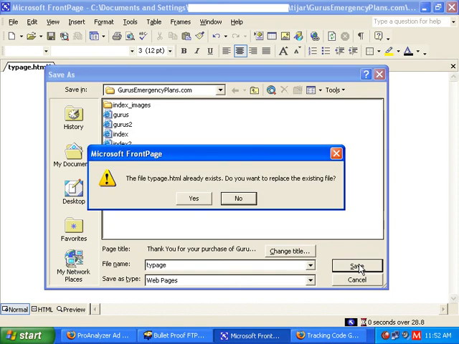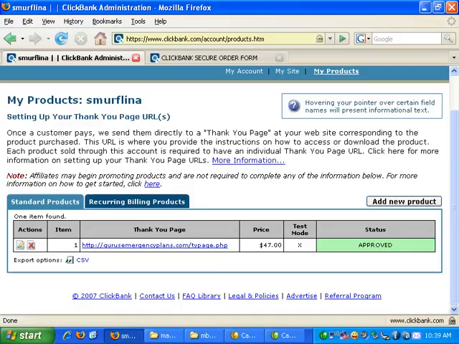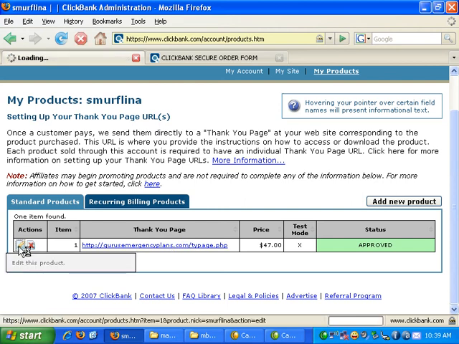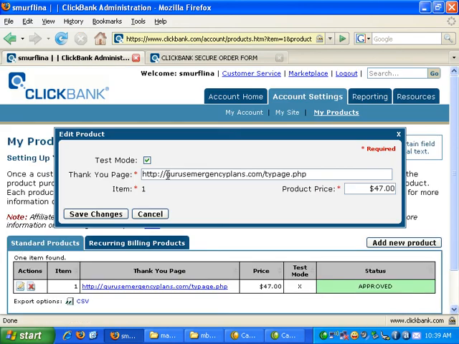Let us upload the sales letter and the thank you page. I've already created the thank you page, so I've already placed this URL, the thank you page. You can see here by clicking edit, I've written down the thank you page, which is a PHP format file, and just write the price, and I will specify this as test mode and save changes.